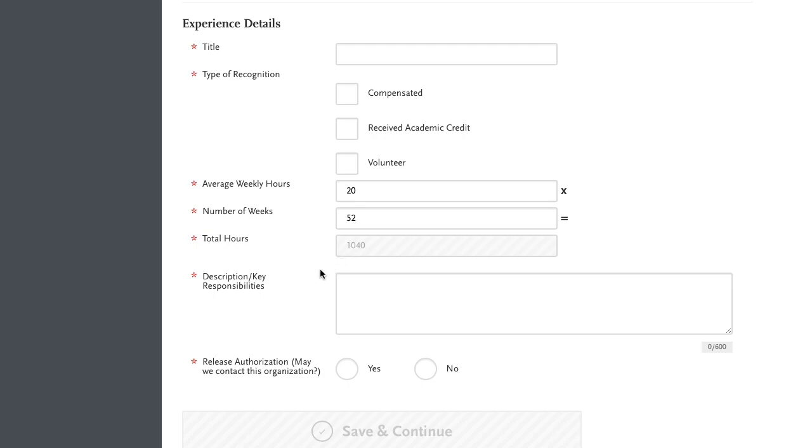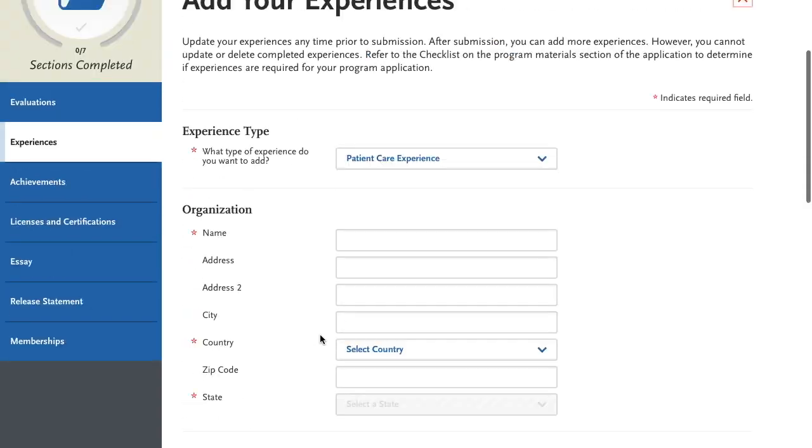A lot of people have questions about how patient care experience is calculated in CASPA, and that's all it is. You just put, on average, how many hours a week you worked as, say, a CNA. That's what I was. And then just kind of guess at the number of weeks. As long as you're close, it doesn't matter too much.